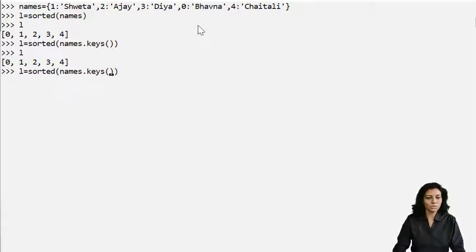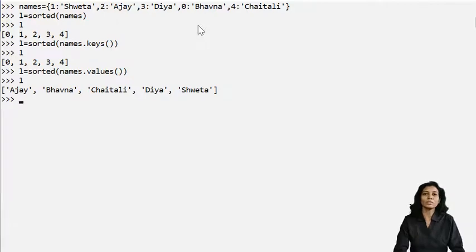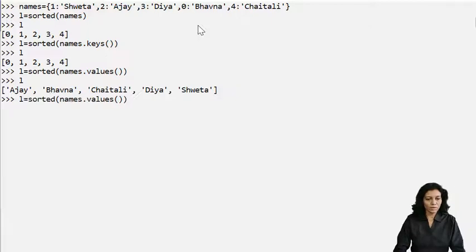Now if I use values instead of keys, it will extract the values of the given dictionary and then they will be sorted. So now L will have all the values in sorted fashion. Now if I use items instead of values, it will return key and value pairs as tuples.